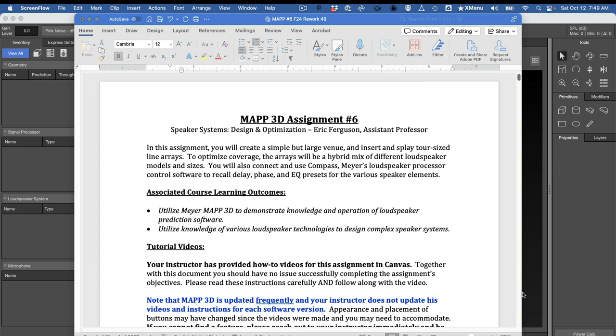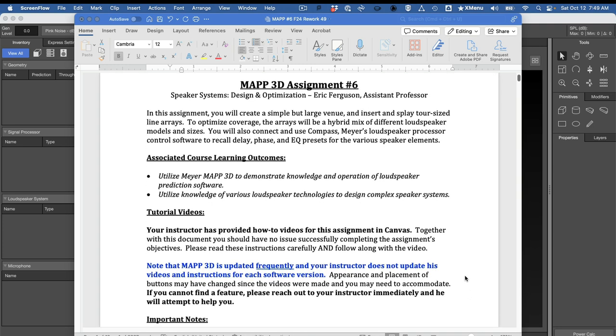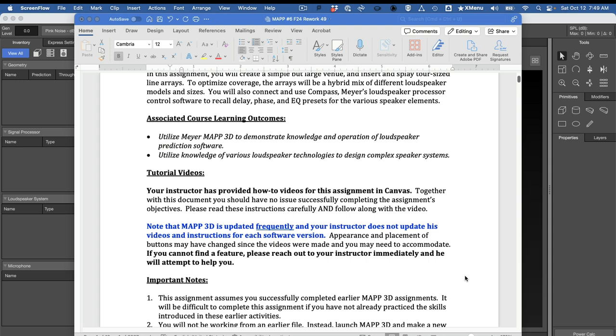You will also connect and use Compass, Meyer's loudspeaker processor control software, to recall delay, phase, and EQ presets for the various speaker elements. This will be the first of a series of tutorial videos for this particular assignment. And of course, you'll want to follow along with the PDF instructions.